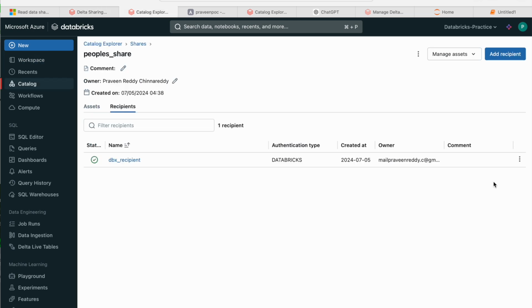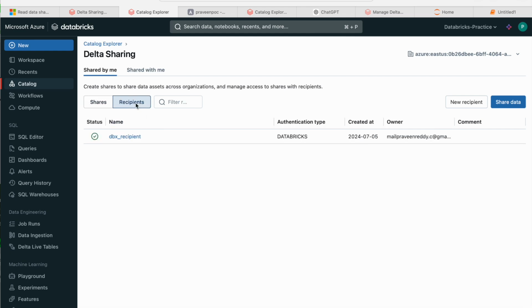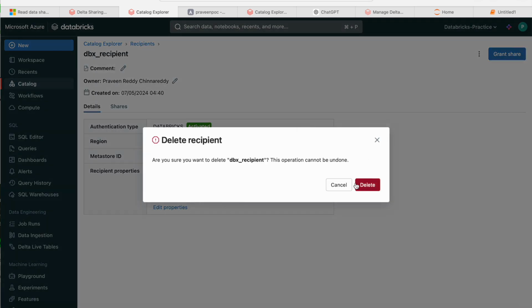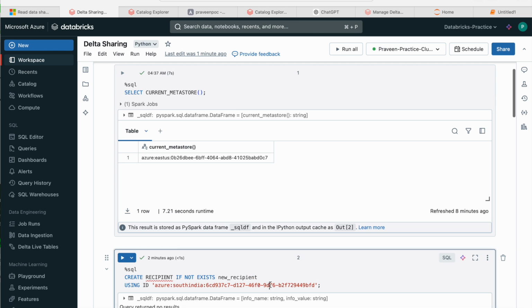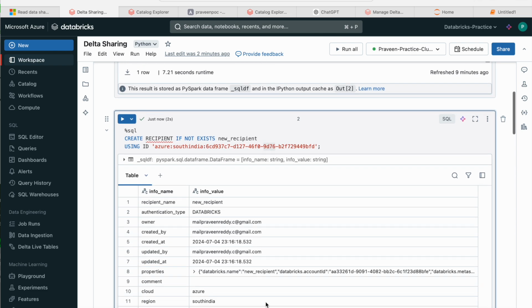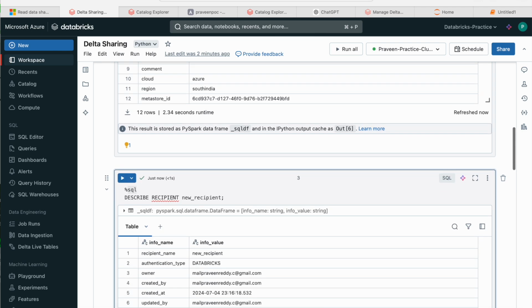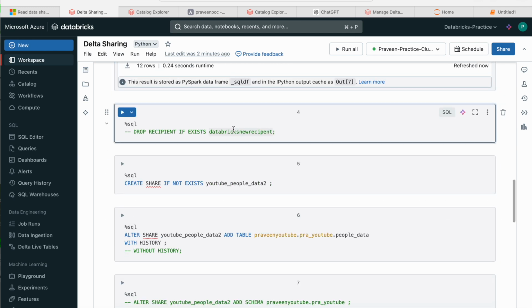So guys, to create a new recipient, we already have one recipient here, right? So let's go to Catalog Explorer. We have to delete the existing recipient because we can create only one recipient for one workspace. So let's delete this, and now let's create the recipient using the UI. See, now the recipient has been created successfully. Now you can describe that recipient as well. Let me copy the name of the recipient. Now if you want to drop, you can even drop.